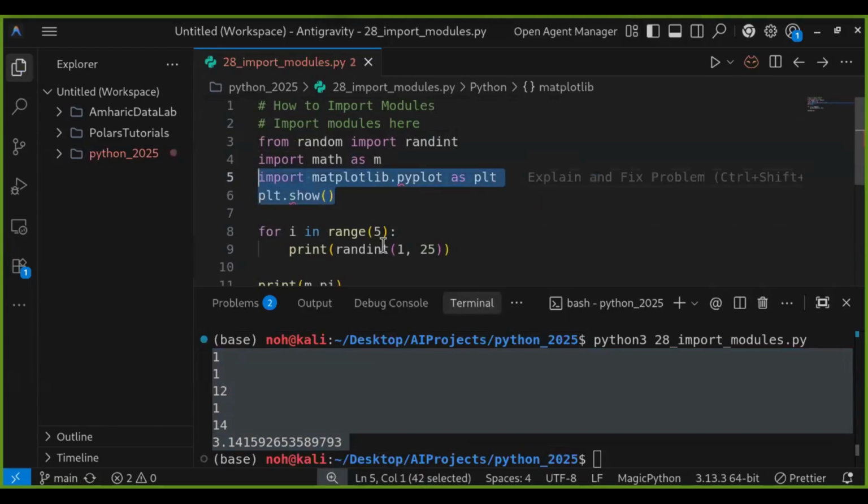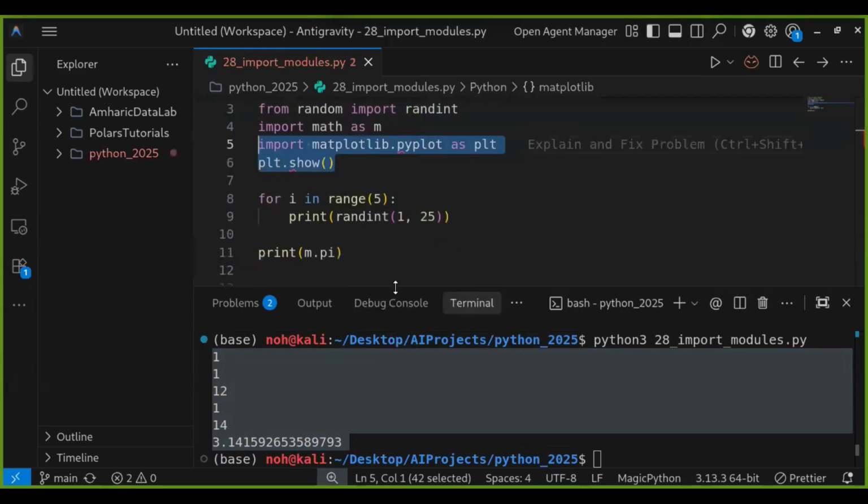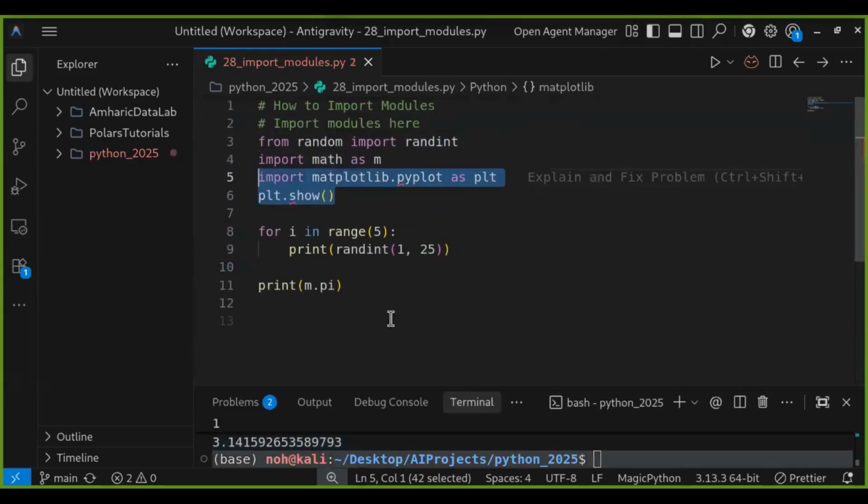Modules are a big part of what makes Python powerful. They let you reuse code, access advanced features, and keep your programs clean and organized. Whether you are using the tools Python gives you or installing new ones through pip, importing modules is something you'll do all the time. See you next time.